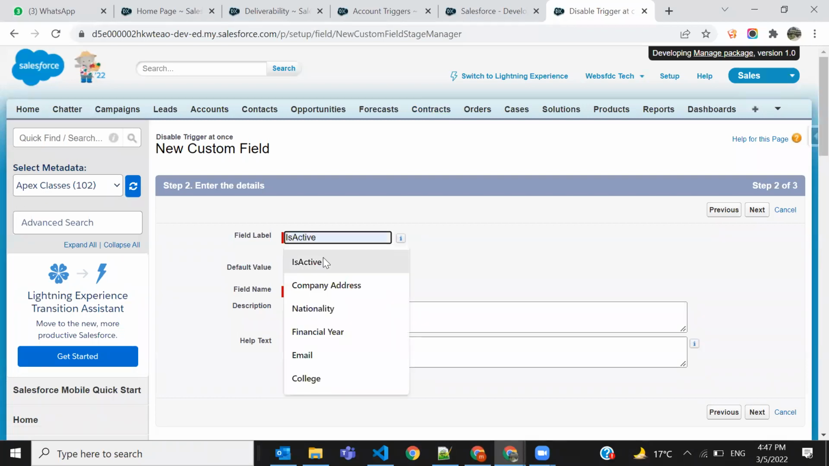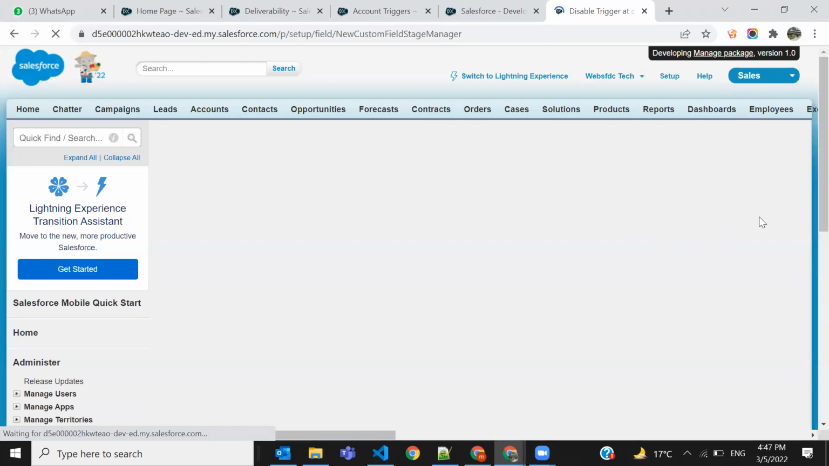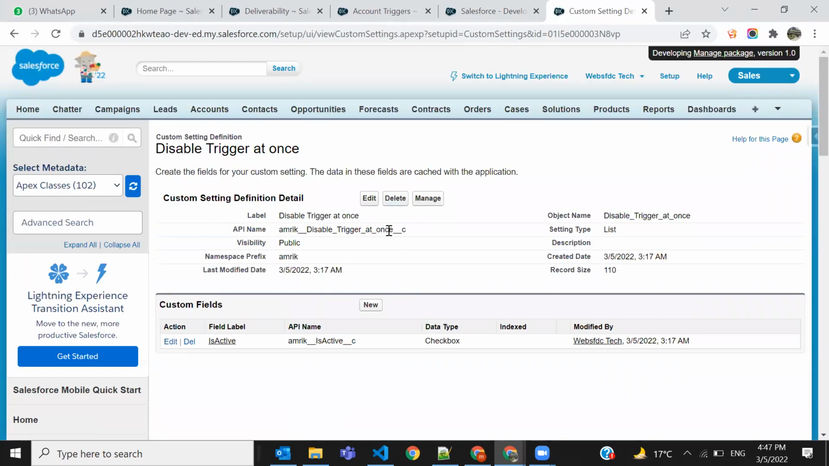So let's take an example. I'm using is active. And why are we using this one? Why are we not using a custom object if it is like a custom object only, right? Because the whole intention is, why do we use custom settings first? Custom settings have their own cache memory. If you are doing some kind of work using cache memory, what will happen?